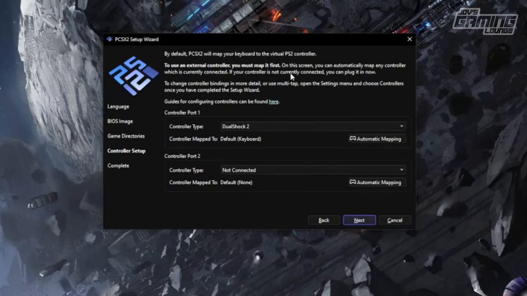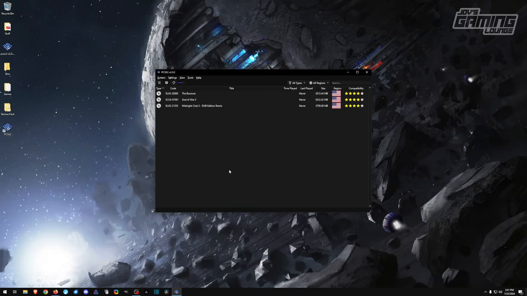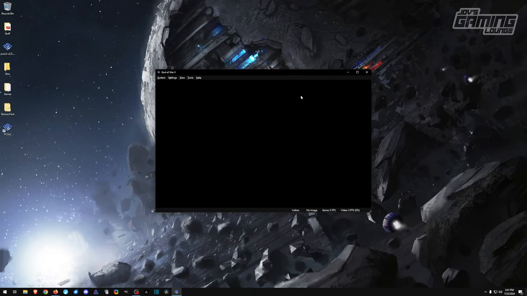Here we have controllers. Now I have a PS4 controller plugged into this. So what I'm going to do is head over to automatic mapping, find my controller right here, and it's already mapped, ready to go. Next, finish. At this point, you can pretty much just click on any game and play it. This is ready to go. I'll give you an example of that just by clicking this game here.